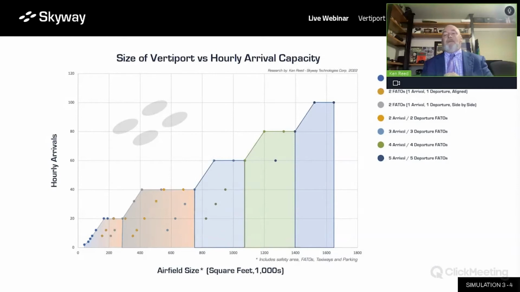But then that line flatlines. What does that mean? That means that I could add more parking, but I wouldn't be able to add any more capacity. Once I hit that line, I've reached the capacity for the FATO.